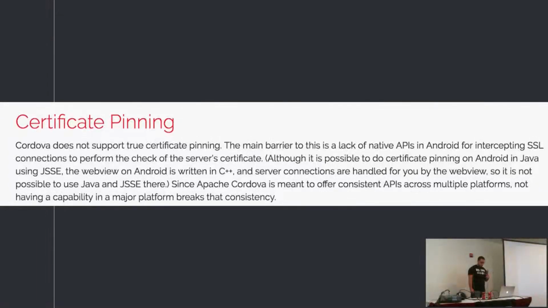So one thing to know, it does not support certificate pinning, true certificate pinning. Something to know, again, Cordova does not support SSL pinning. So if you're a bank app, a medical app, anything that holds or transmits sensitive data, you probably don't want to use Cordova.